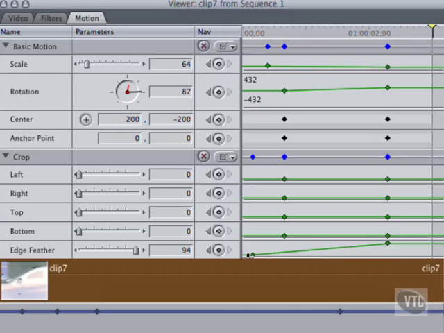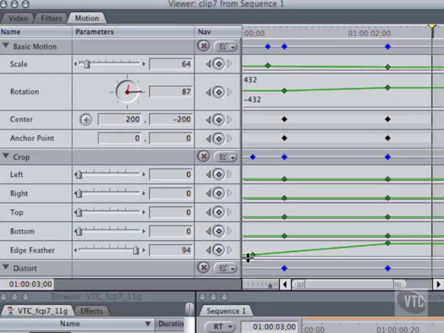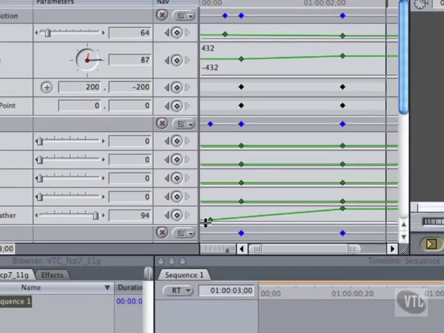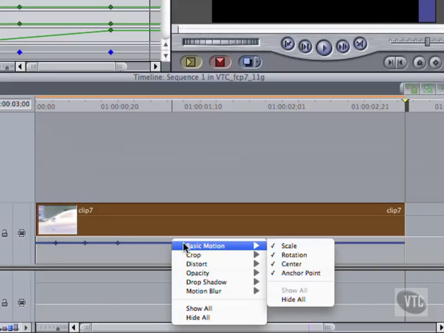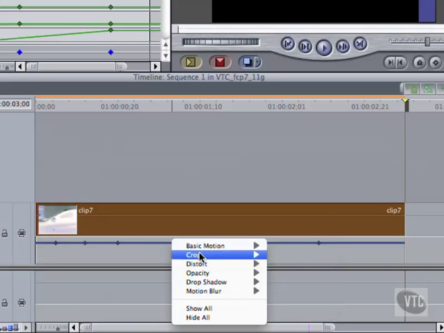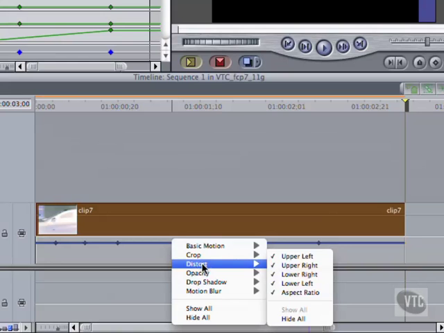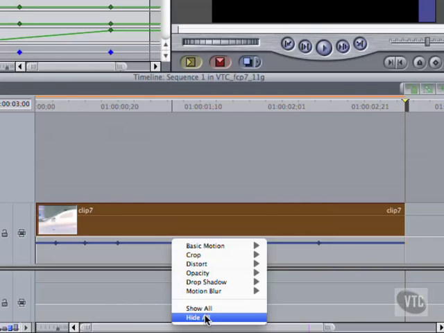The blue bar now has 2 additional keyframes. It just shows us the location of the keyframes, not how many there are, or what their values may be. You can change which keyframe locations are displayed in the motion bar by control-clicking on it. This is how it works. Only the keyframes for the checked items will be displayed. If you want to see the keyframes for a single parameter, select Hide All.